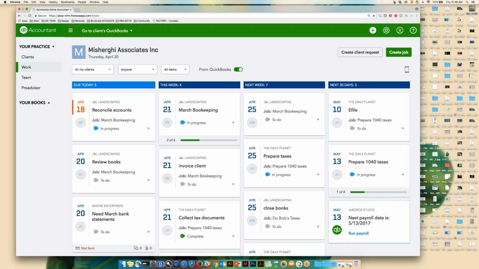So James, in the bottom left corner on the April 20th need March bank statements, down in the bottom there's these little icons.